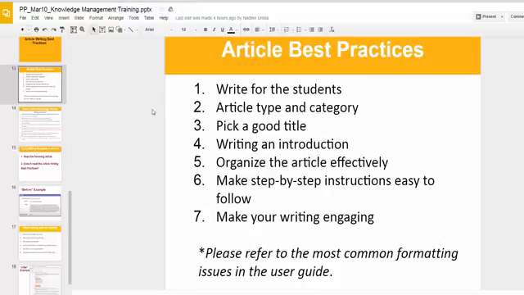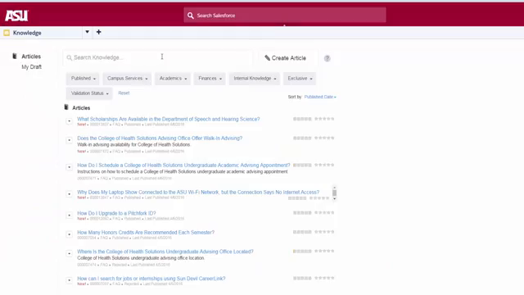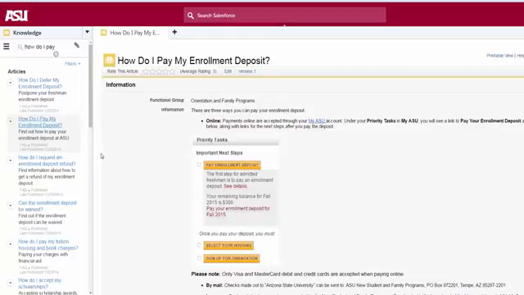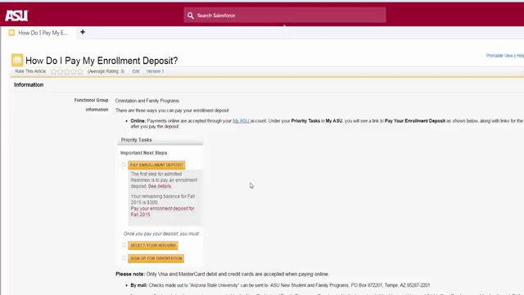Now let's take a look at a good example of an article that demonstrates clear and concise examples of best writing practices. The article that I'm going to search for is called "How Do I Pay the Enrollment Deposit?" So I'll do a general search for a published article that I'm looking for. And then I'll highlight the article. And let's take a look at it. This is what the article looks like in its published format. But let's see what it looked like when it was first drafted.